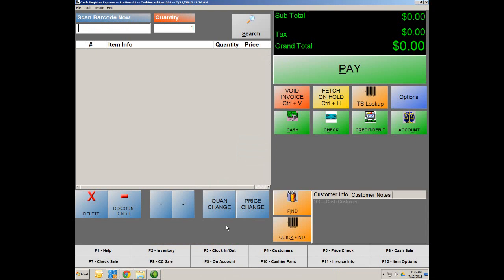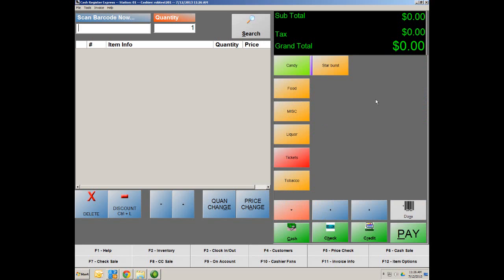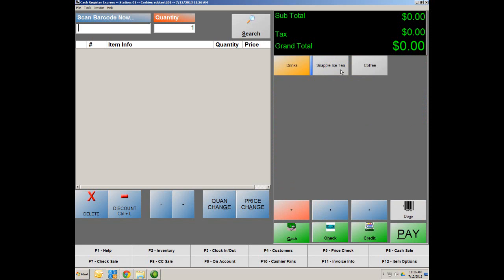Enter. We're now going to hit our TS lookup button. This is your touchscreen lookup button. We're now going to look for our department that we just created, which is called drinks. So we're going to scroll down, and there it is, drinks. So under drinks, we have our two products, Snapple iced tea and coffee. Let's click on these two items to show you how they'll ring up. So it rings up just like that.